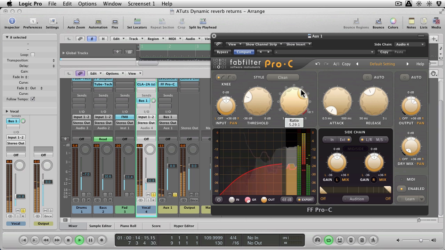This is the moment. She got my heart in her hand. This is the moment. So in between the phrases is where you can hear the reverb.